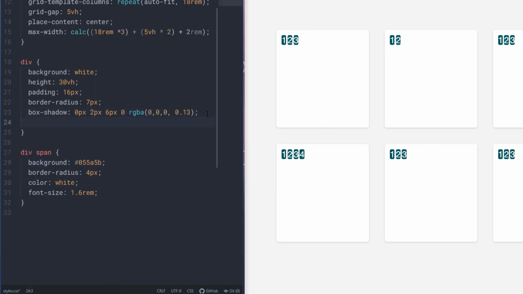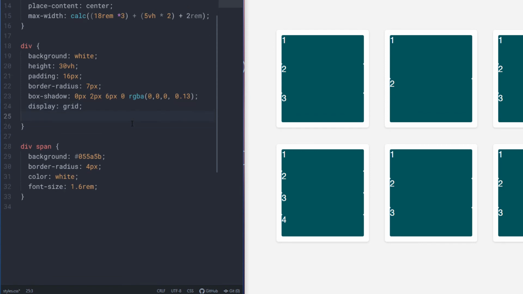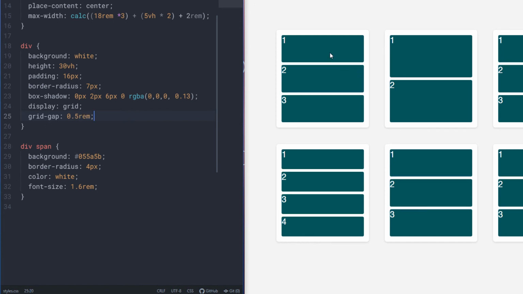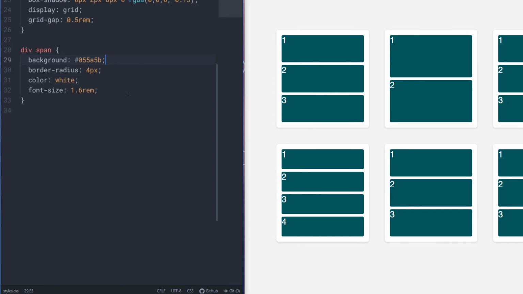Now also display it as a grid. So our div will have grid columns, okay, and let's give it a grid gap of 0.5 rem. Okay, so we can clearly see each of the columns. Now let's move on to the span elements, and for the span elements we need those numbers in the center. So to do that, let's display it as a grid, and now let's use this place-items property and set it to center.